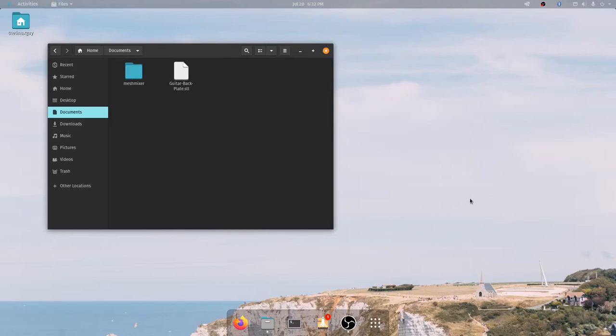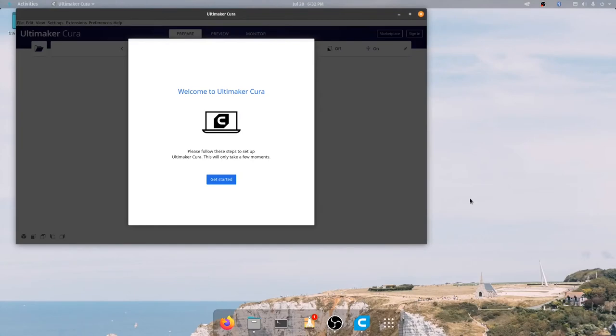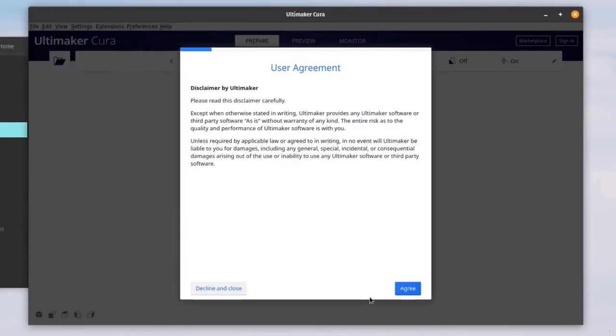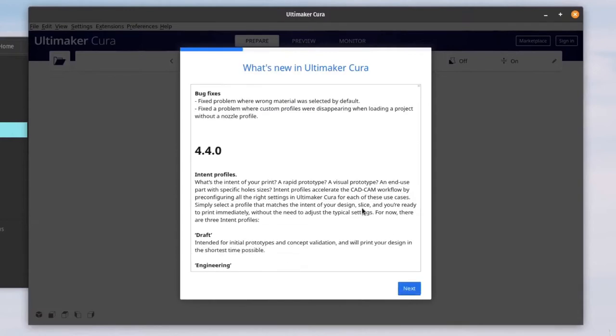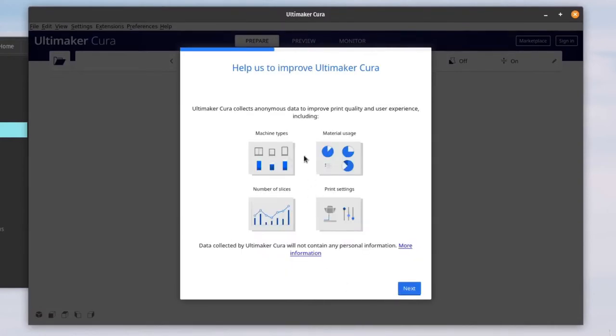So I'm going to open up Cura. And here we are in Cura, first time opening it. And we'll get started. Agree. It's talking about all of the releases and what's new in them. It talks about what Ultimaker collects. Now, Ultimaker is open source, so be aware of that, but they do collect a few pieces of anonymous data through telemetry. You can disable this because it's open source software, but it's up to you, just to be aware of it.